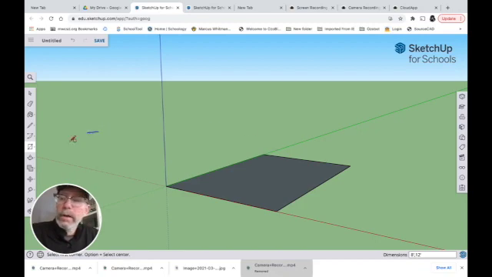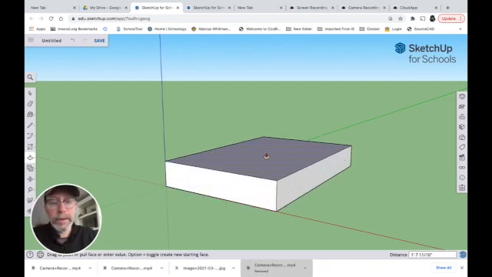So the next tool we're going to look at is the push-pull tool. I call it the pizza box because it looks like a pizza box with an arrow on it. And we are going to select the top one. And later we'll use the offset, which is the bottom one there. So if we select that and go over onto the surface and click and pull it up a little bit.